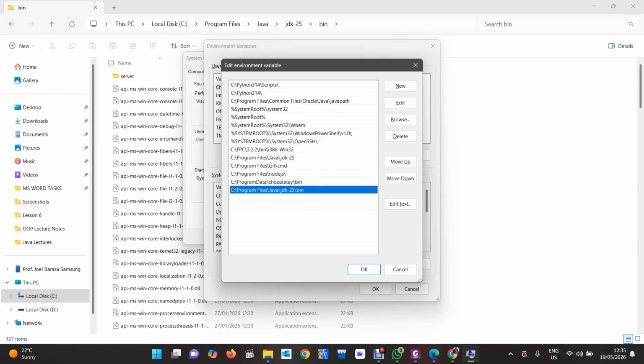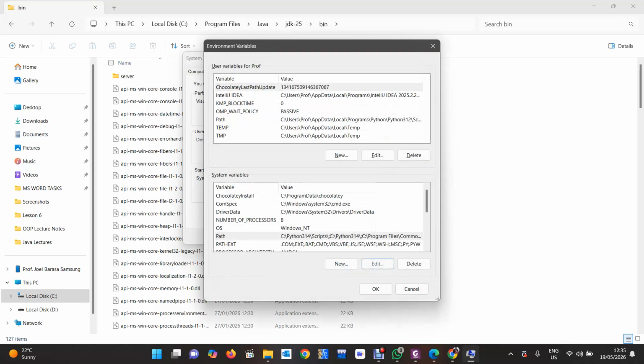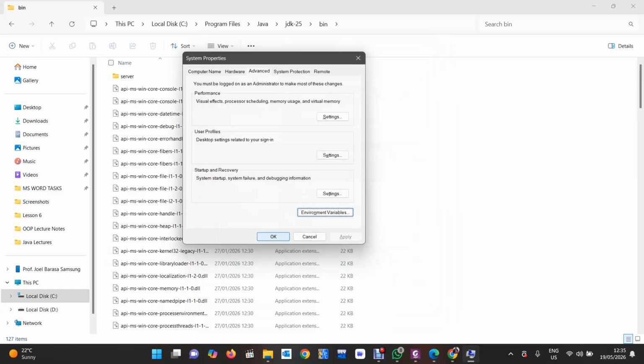So either you can use this or you can remove the bin so that you maintain it just as this JDK 2025. There is no problem because the files that you are getting are these ones. So I can just delete this one if I want to delete. If you want to move it up, you can use move up, move down. You can browse, you can delete, you can do whatever you want to do. But this is the environment. Then you can click OK, click OK, and then click OK.